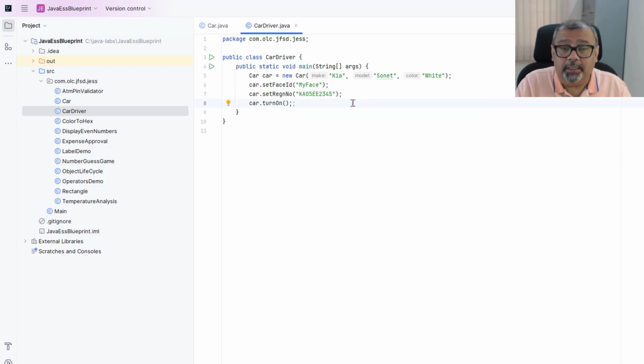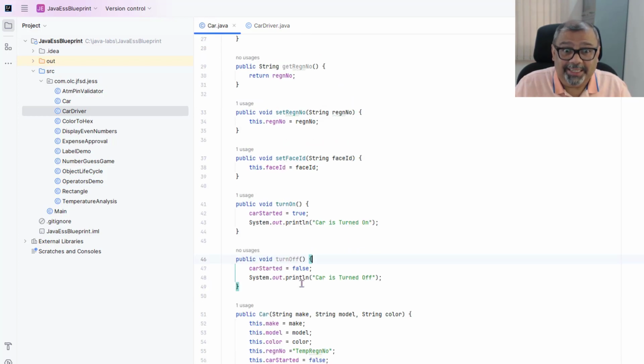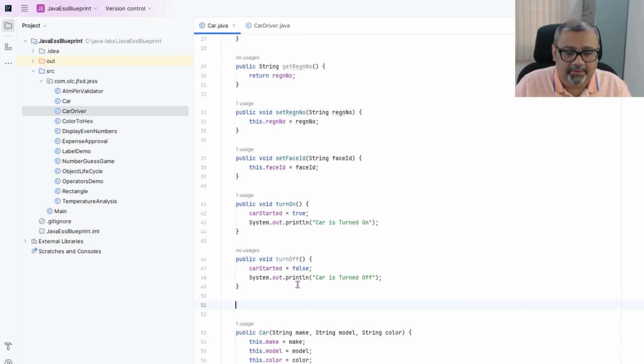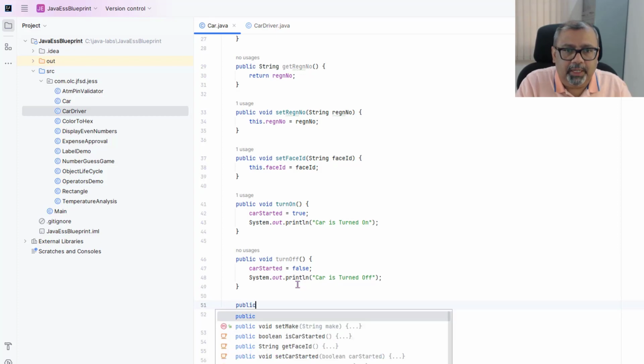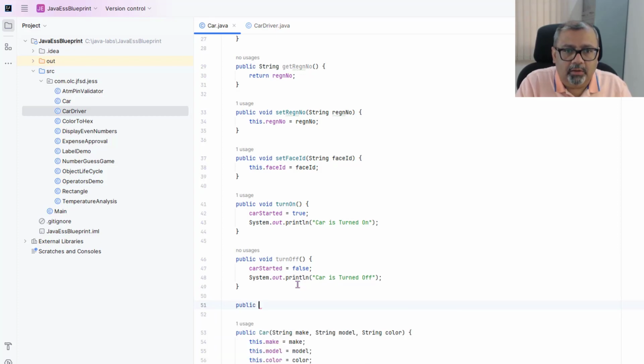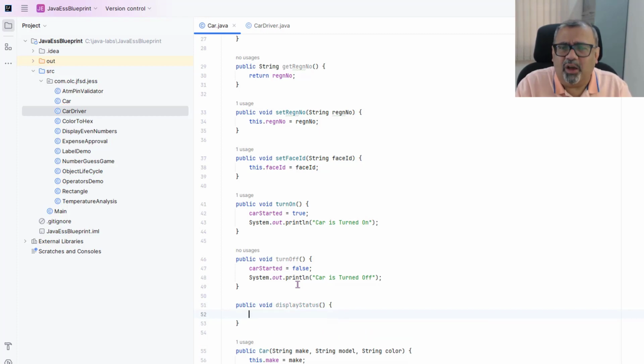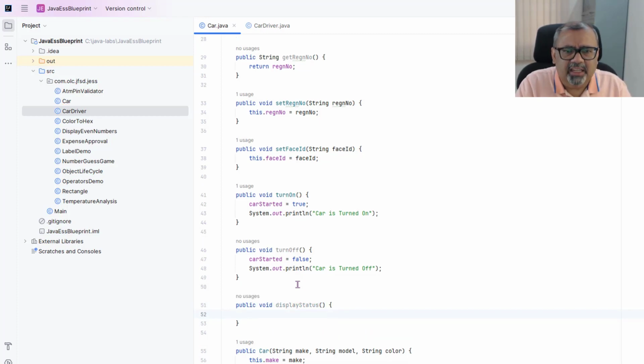Now I want to know whether the car is on or off. So let us implement one. I think that's interesting as well. Let us introduce one more method, public void checkStatus, to display status, like whether car is on or off. That's something which we could do.